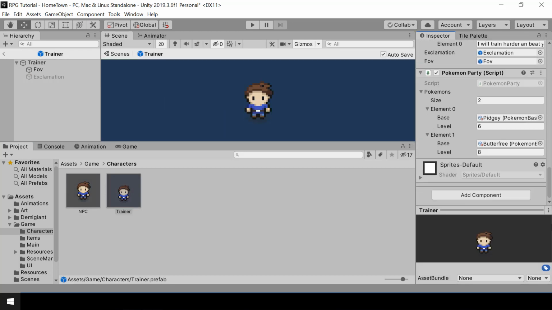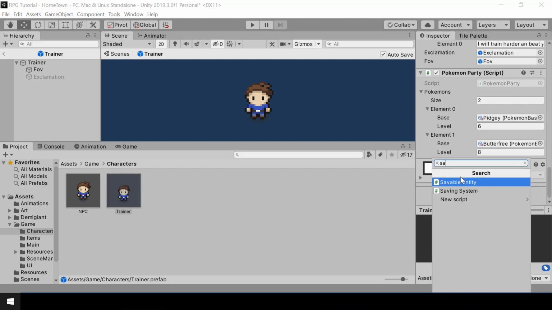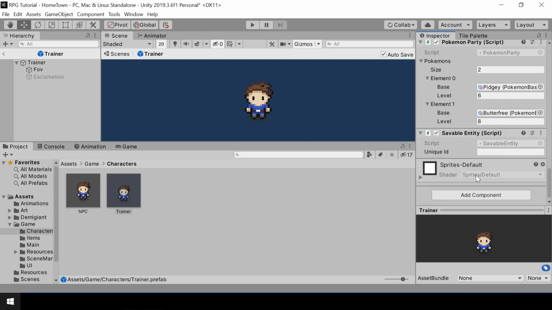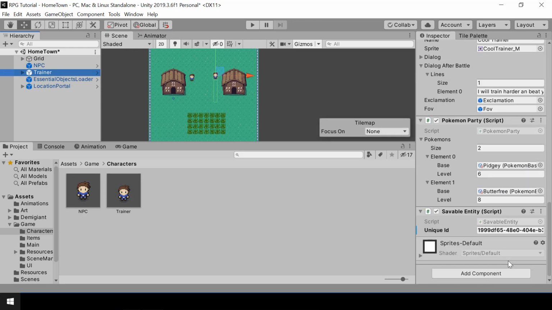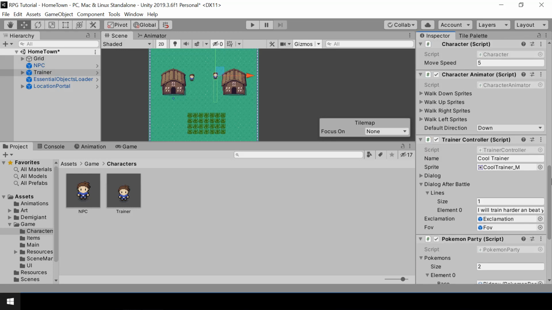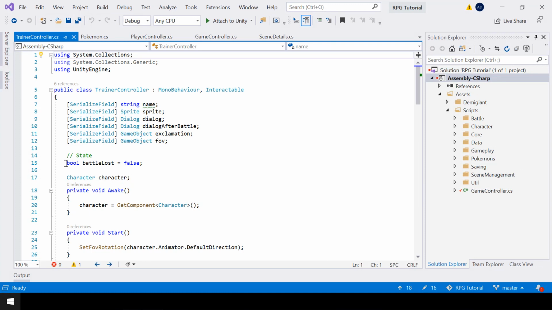In here, I'm going to add the savable entity script. Inside the prefab, we don't have a unique ID, but in the scene, a unique ID should be populated. Next, we need to save whether the trainer lost the battle or not. So I'll open up the trainer controller script. In here, this is a variable that represents whether the trainer lost the battle or not. So this is what we need to save.